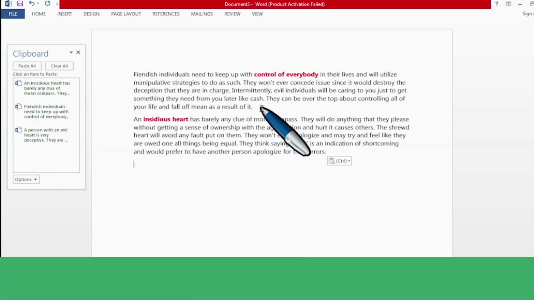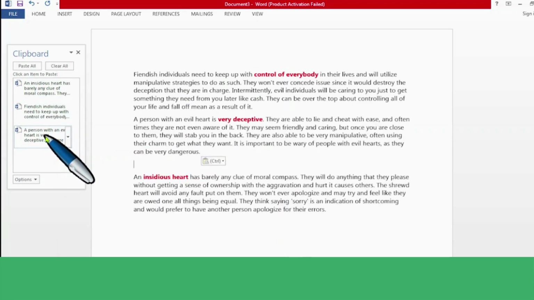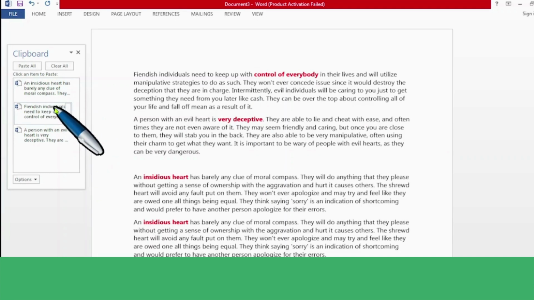Maybe I want to paste it in between this paragraph and this paragraph. I can first of all press Enter, then I click on it like that. You can also click here on the drop down menu like that, and then you click on paste and it is pasted.